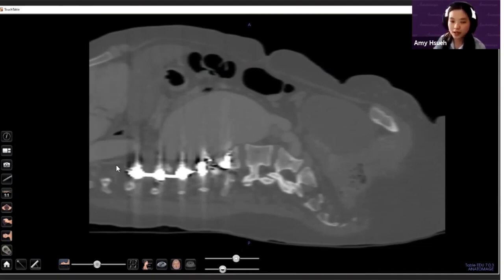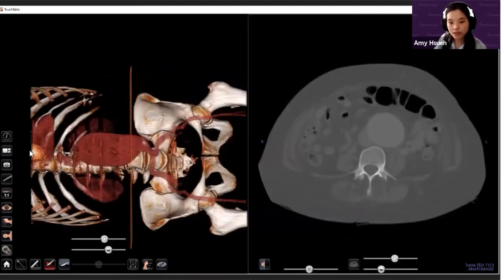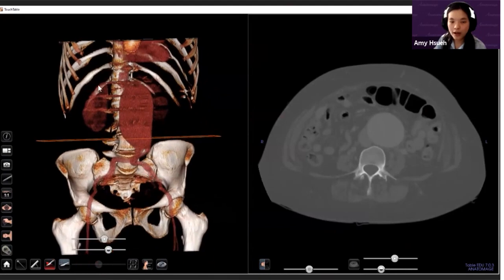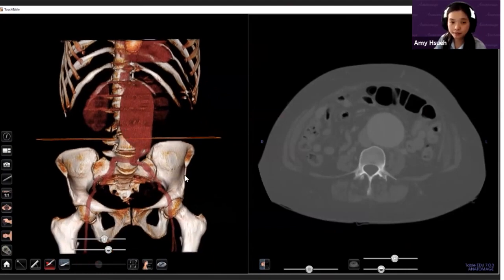And so next, we found this evidence of spinal surgery. And now we can probably move on to the 3D, 2D view in order to really compare how it looks on the 3D side to the 2D side.